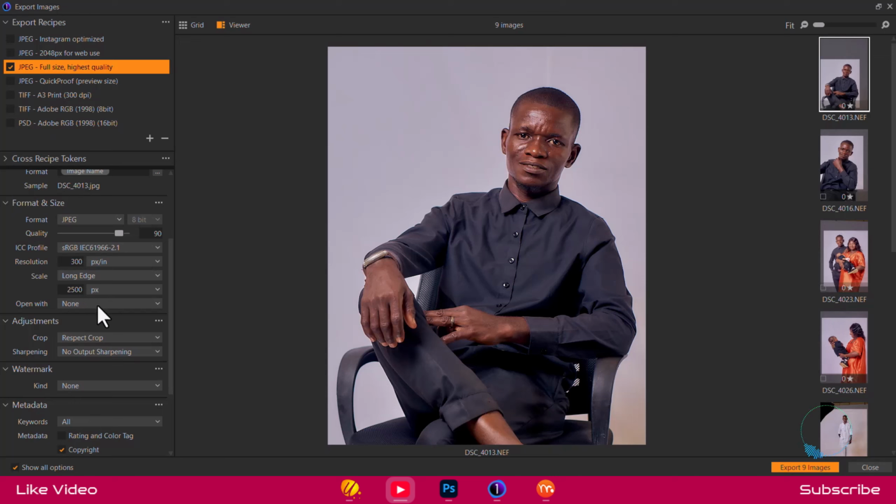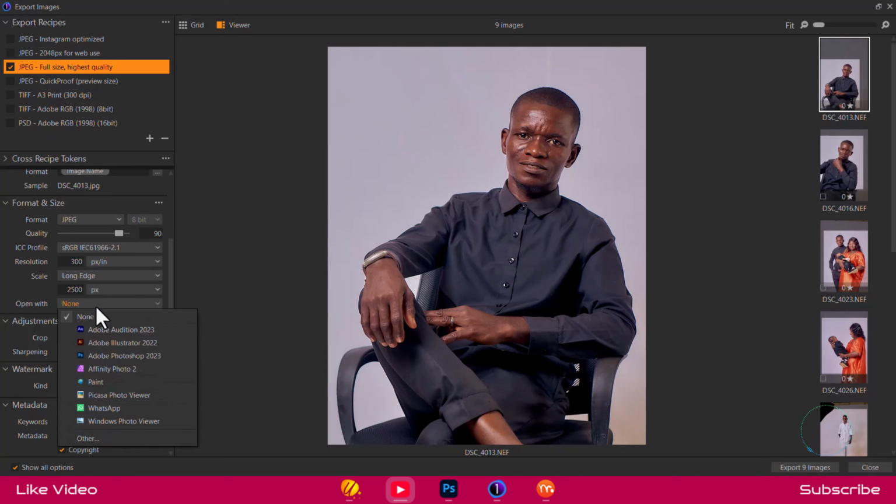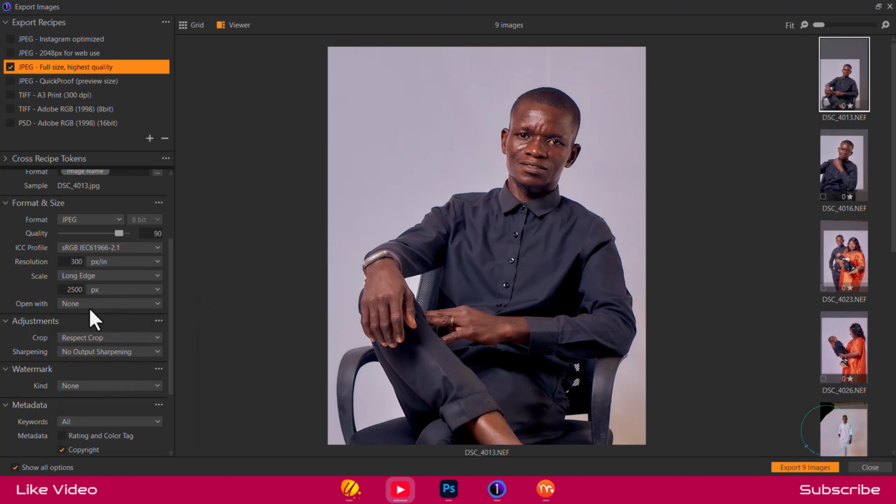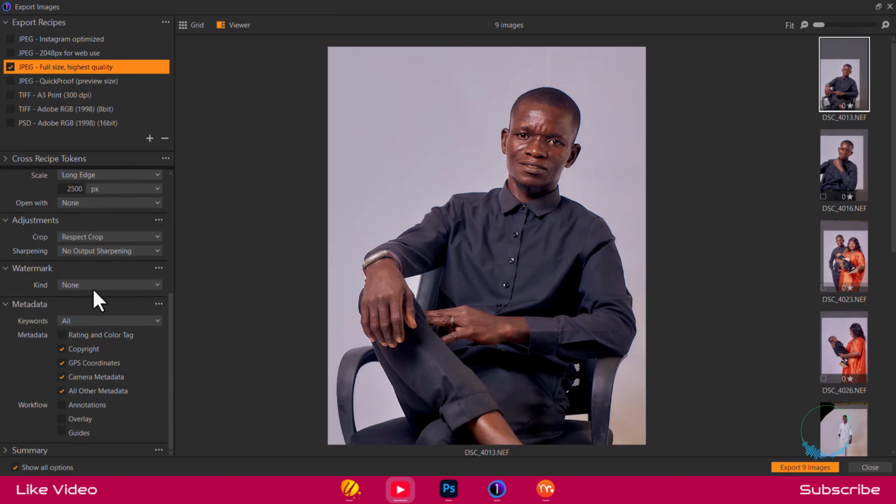And if you want to edit immediately in Photoshop, when you are done, you tell it to open in Adobe Photoshop. For me, I said no. And every other thing doesn't really matter here. Now for watermark, you can choose to add your watermark here or not. Maybe when you are done with editing it in Photoshop, which I think many of us like to do, you now add your watermark. But if it is a church event or something that you don't need to edit in Photoshop, this is where you can add your watermark.